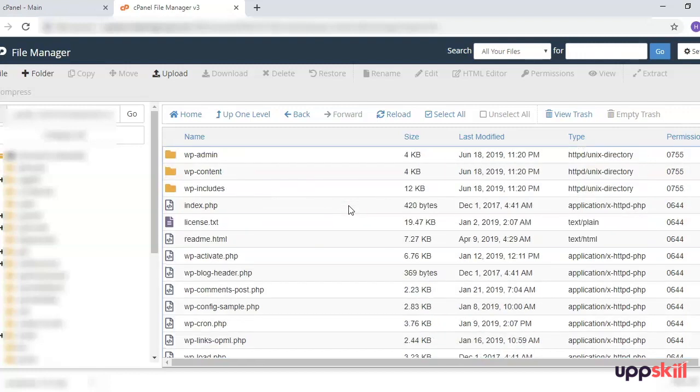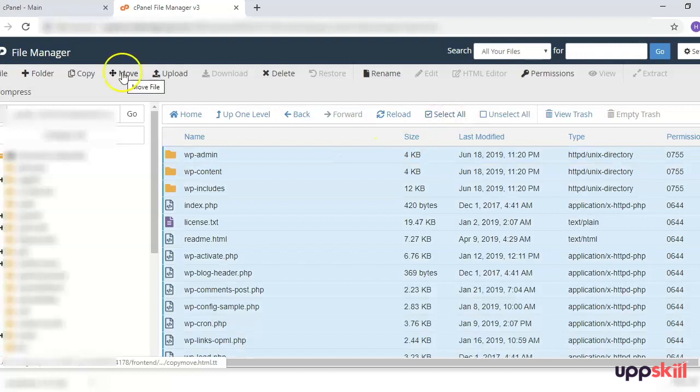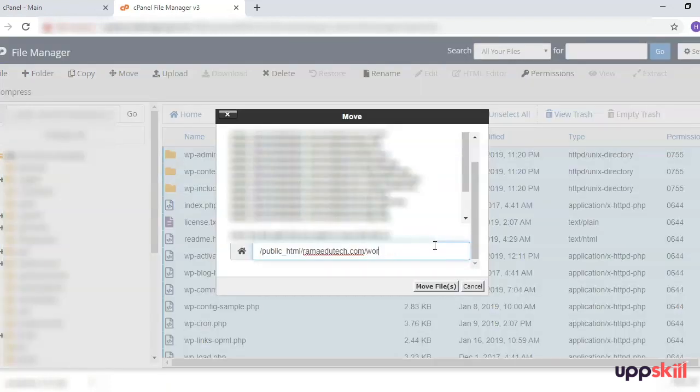But what we need is we need the WordPress software to be under our domain name, not under any subfolder within the domain. So here you will have to select all, move, to the domain folder and move files.